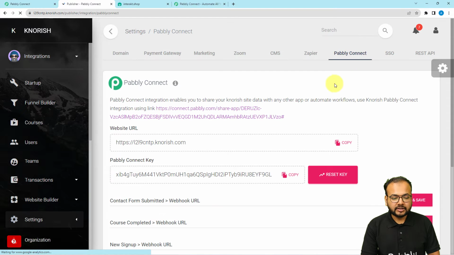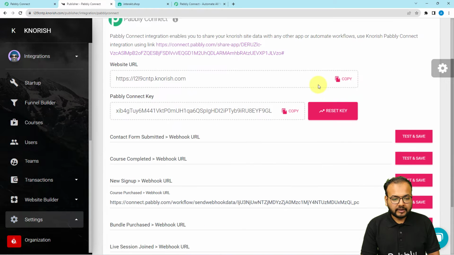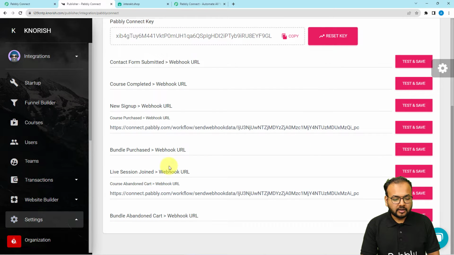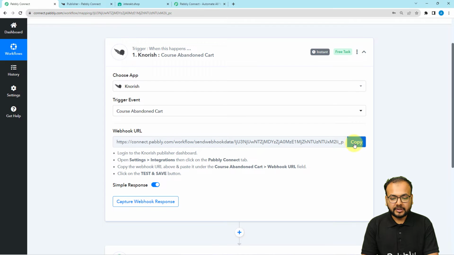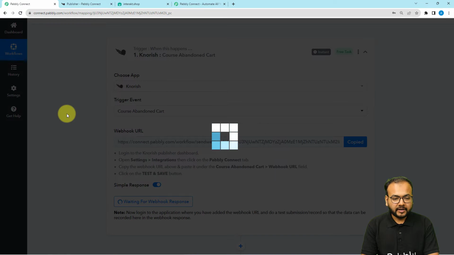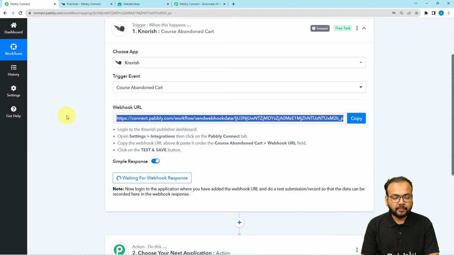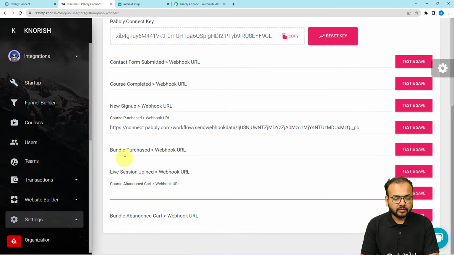Click on Pabbly Connect, and here when you scroll down, guys, you will find this course abandoned cart option. Okay, so under this course abandoned cart, you have to paste the webhook URL like this. And for that, let me just erase this previous URL and let me copy this URL that I got in the workflow. And here you can see, as we have copied the URL, it started waiting for the response of this connection. Okay, so let me just paste this URL here like this.